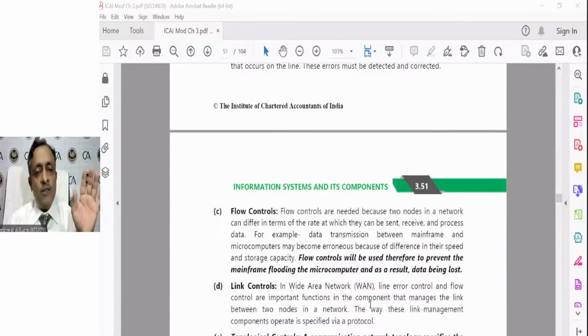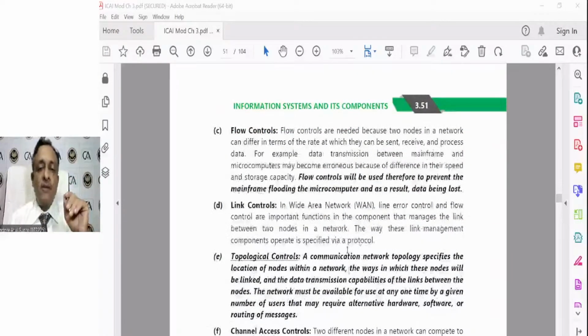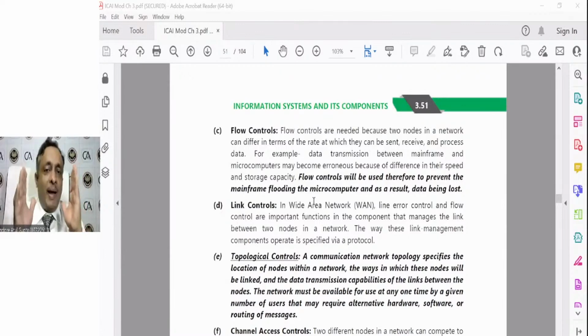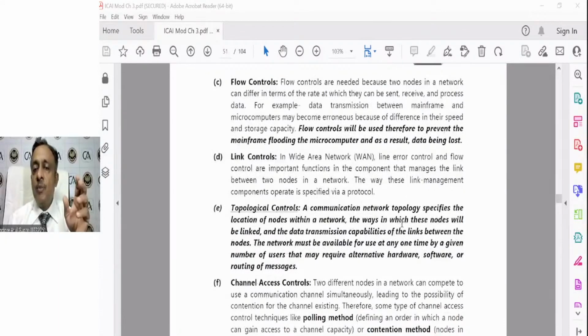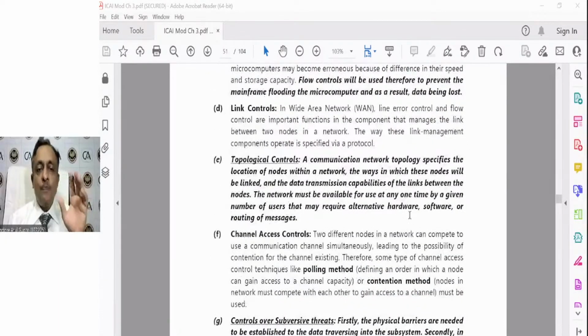Then flow control. Flow means from where to where it is going. Flow control is needed because two nodes in a network can have different speeds that they transmit or send, receive data. Flow control will be used therefore to prevent mainframe flooding the microcomputer. So this is speed managing between sender and receiver. Then link control, proper linkages are there. In WAN, line error control and flow control are important functions in component that manage the link between two nodes.